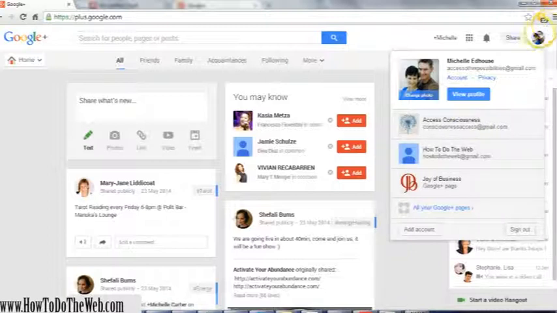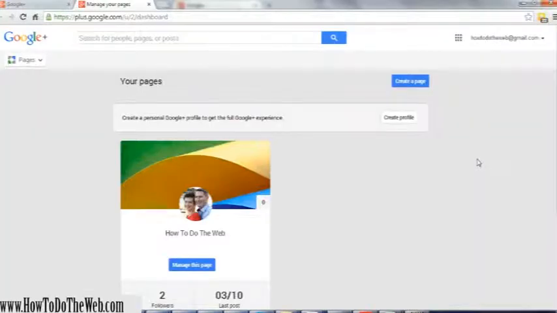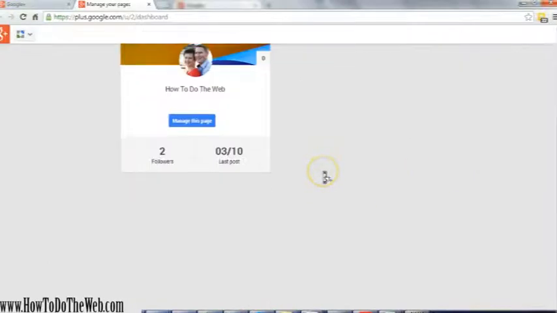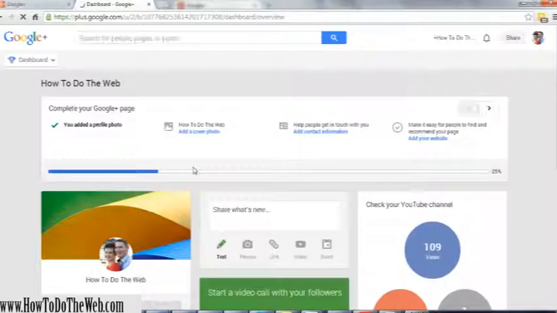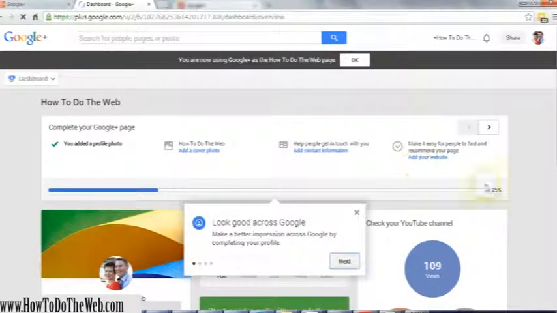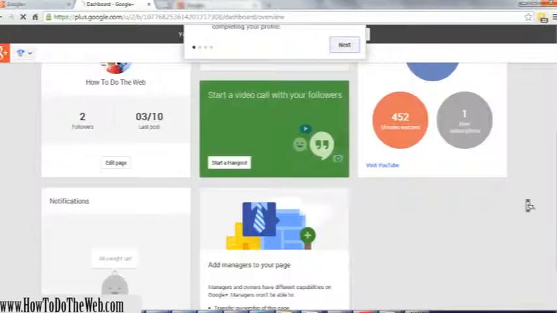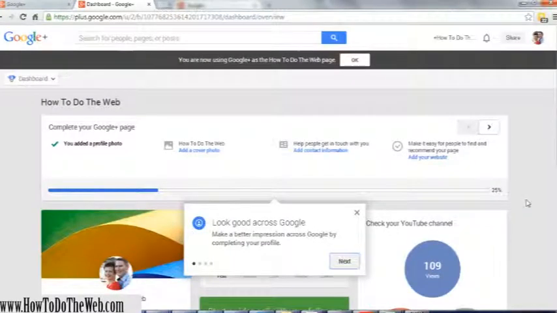So what I did was I clicked on the face and it brought up this little page here. And so then I'm going to choose How to Do the Web. Click on that. And that's going to bring us through to the How to Do the Web page. This page is not looking how I remembered it.